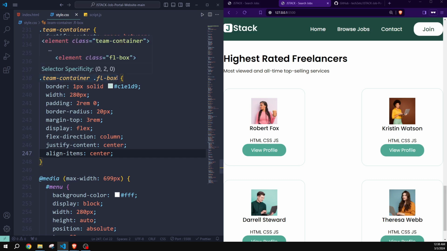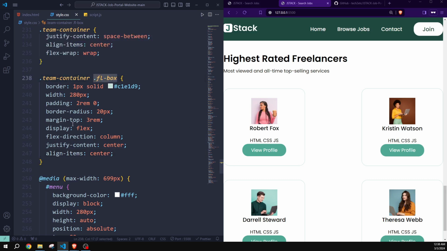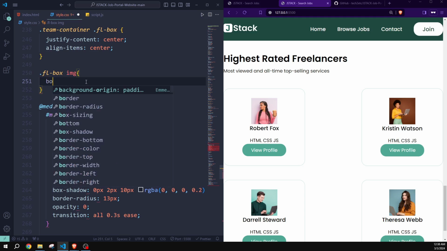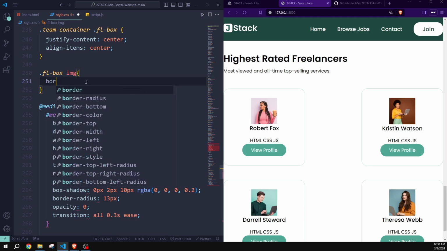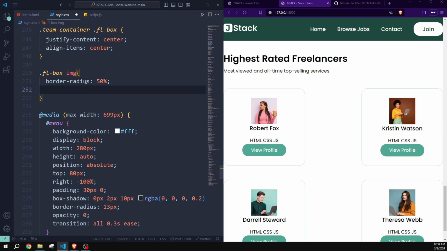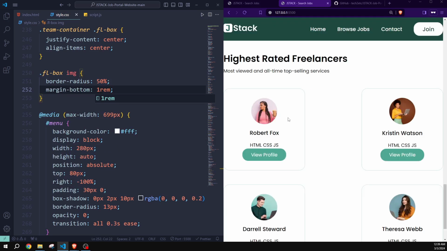So for doing that, I will simply copy this class name and then paste it here. Then target our image. Here I will use a border radius and it will be 50% because I want all the images to be in circle shape. So that's why it will be 50%. And then I will use margin bottom 1 rem as well. Now save. And here you can see that our profile images are now in circle shape.